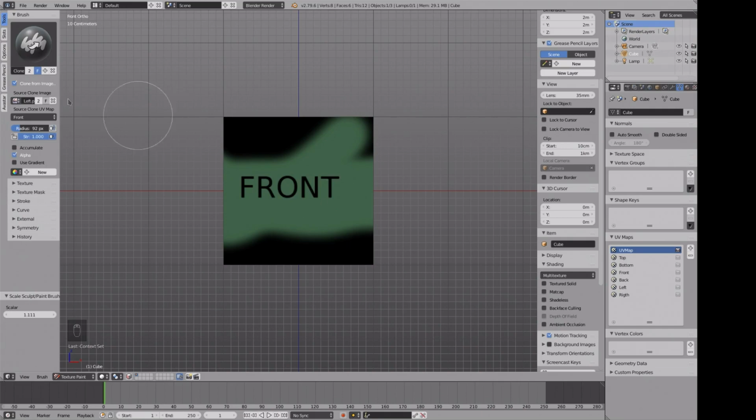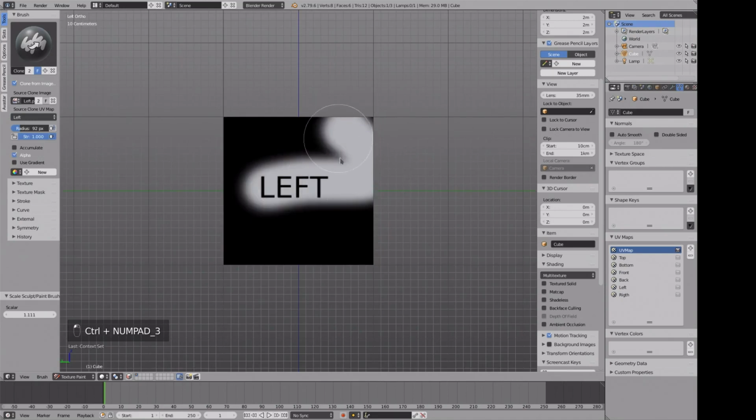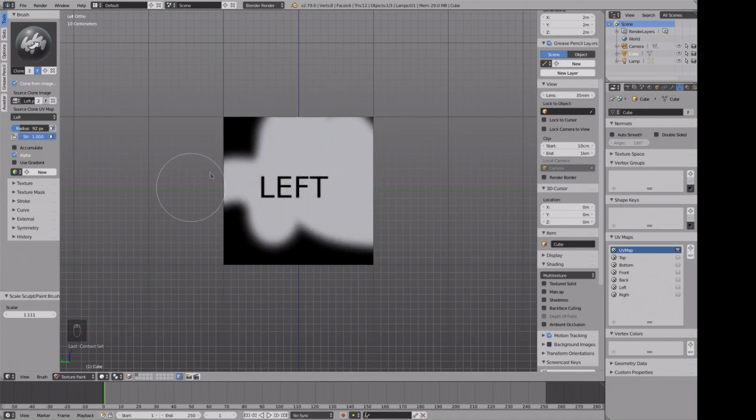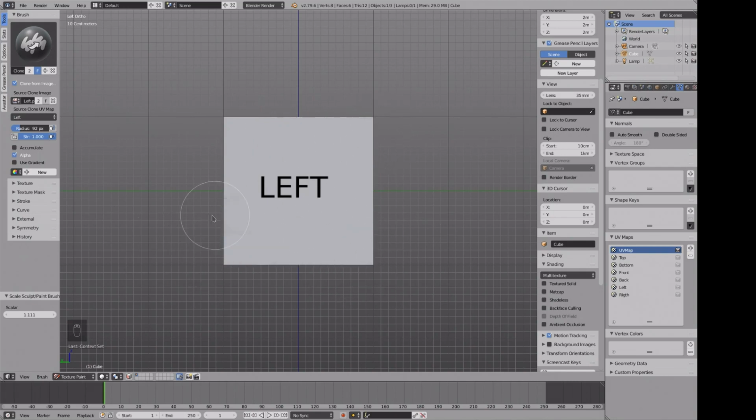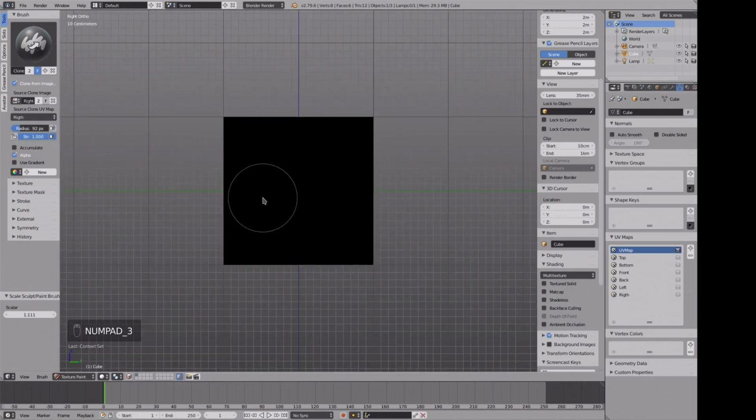left, left, left. Okay, let's do the whole thing here. Left, right, right, right.